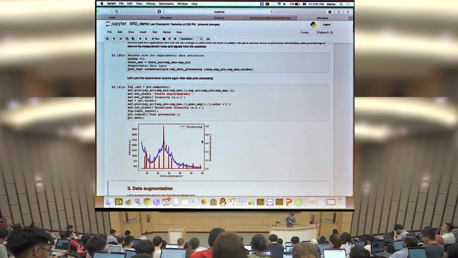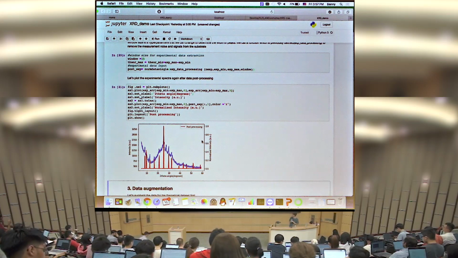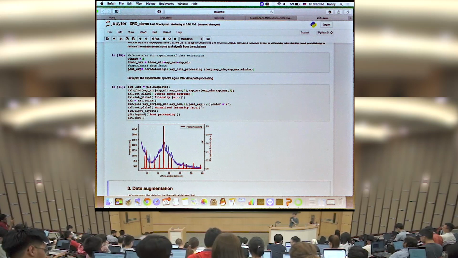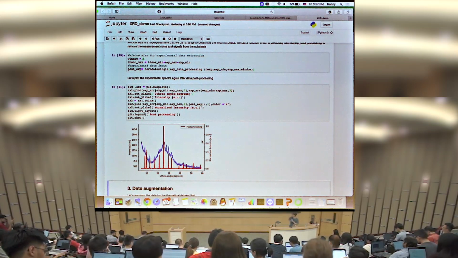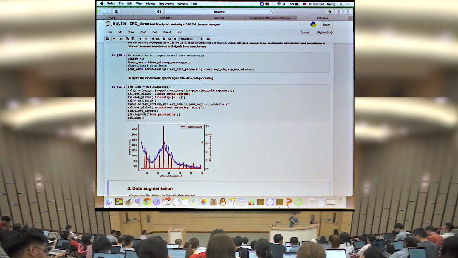Okay, so that's the post-processed experimental data. You can see that after the post-processing, we managed to get rid of the noise in the spectra, and we also managed to pick most of the peaks. There is one peak missing here.